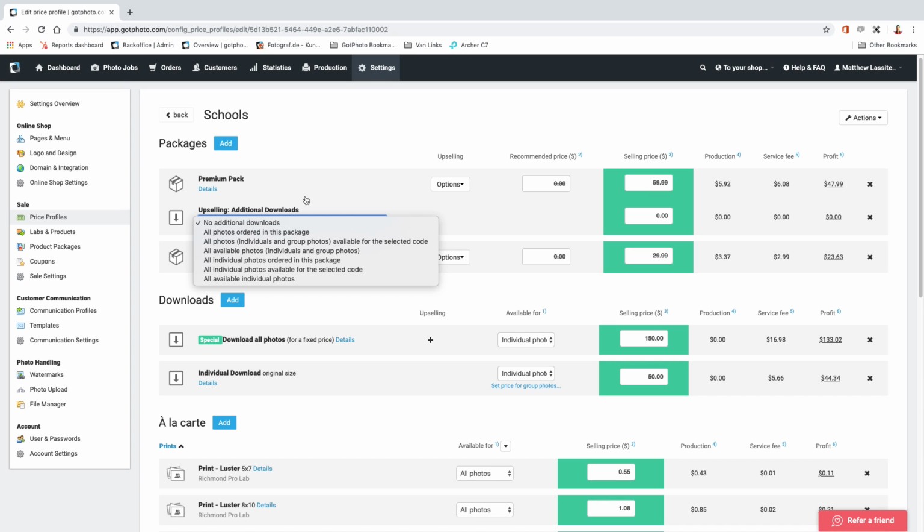The next one is all individual photos ordered in this package. So it would be only the individual portraits of a child in the package, no group photo. Then we have all individual photos available for the selected code. Same here, no group photo, but just all the photos for one child. And the last one is all available individual photos. So this is just all the available photos if you have one child, two children, three children entered, you'll be able to get all of them downloaded within that price for that package.